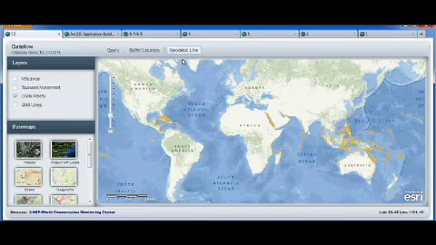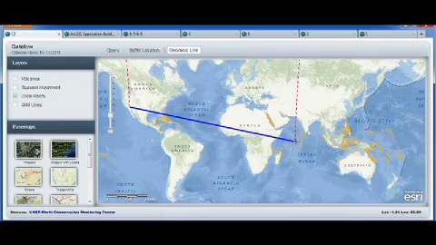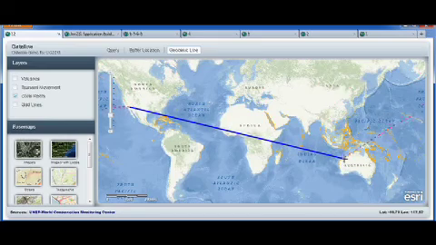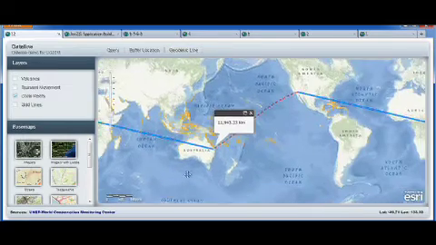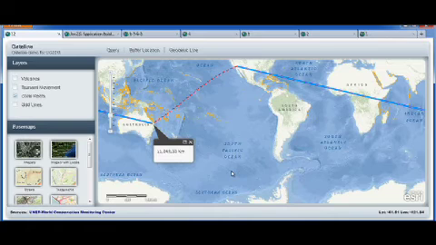Let me draw a line between Los Angeles and Australia. The red dashed line you see is the geodesic line. Look how well it transitions over as I get across, and it displays fantastically across the dateline as well.